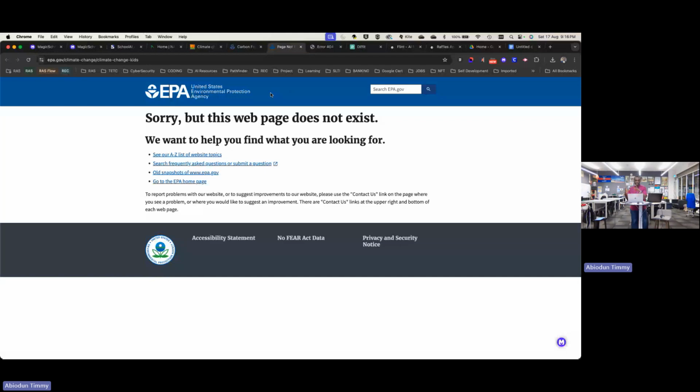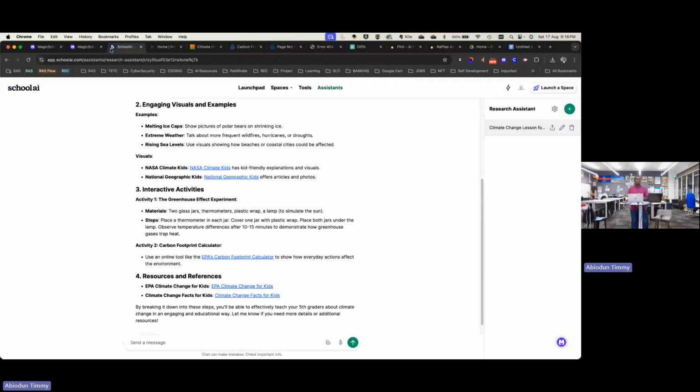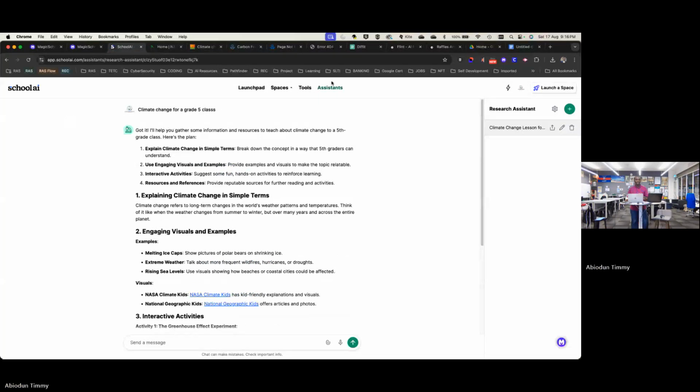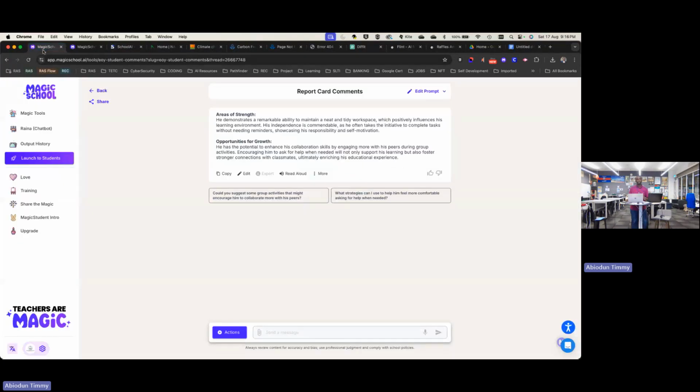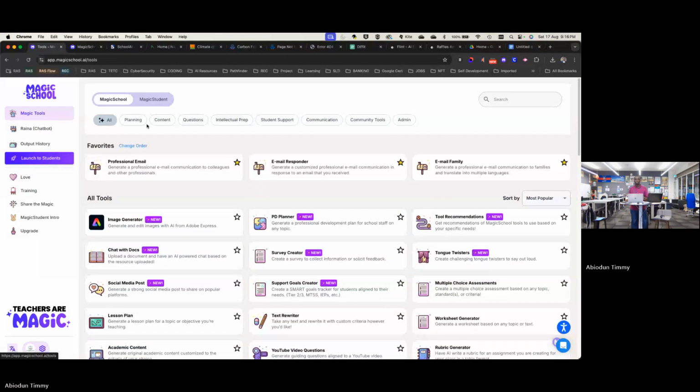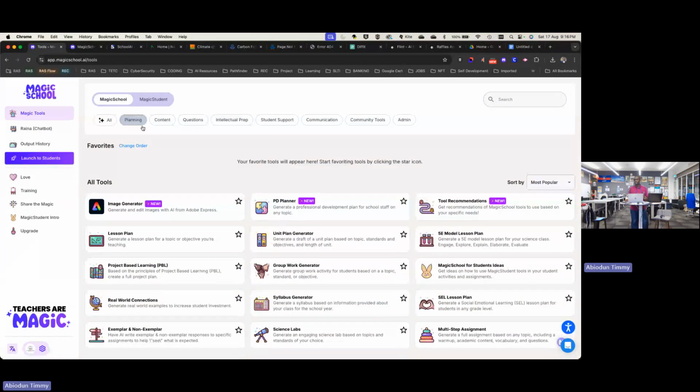Then I take those 4 documents and come into, what is it, Curriculum Coach and develop a curriculum with all of those. Or I go into Magic School and come into curriculum planning and develop a lesson plan based on all of that. I can attach all those documents.